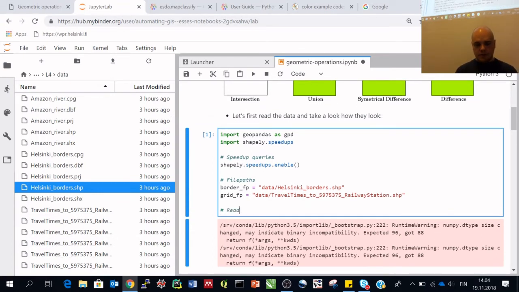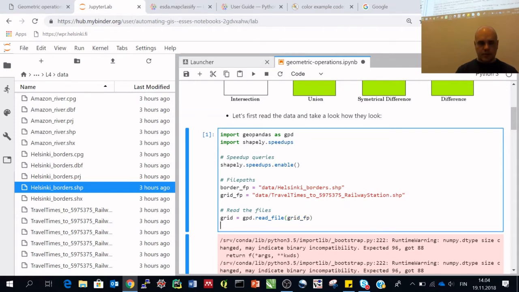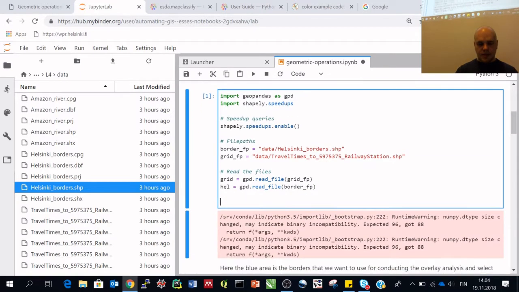And then let's read the files. These are the typical tricks. First let's read the grid: gpd.read_file(grid_fp). And let's read the Helsinki borders: hel is gpd.read_file(border_fp). And let's finally plot those layers together.